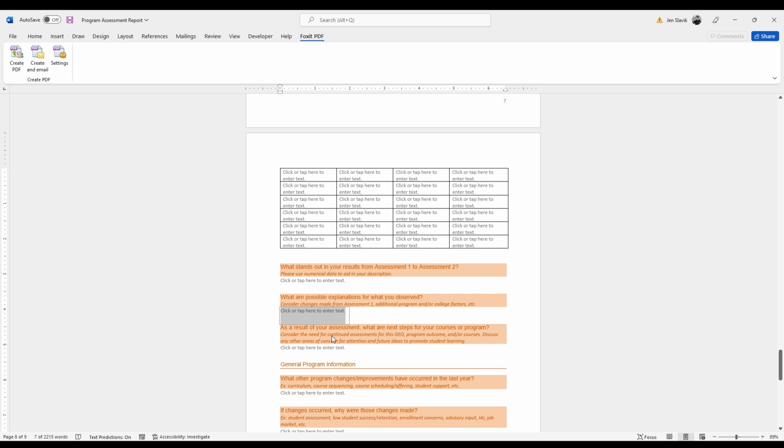Think through that. Once you've done that, your next question: as a result of your assessment, what are your next steps for your courses and/or program? So you have what the data says, you have why you think it's saying this, your best explanation. So then what are you going to do? What are those next steps?